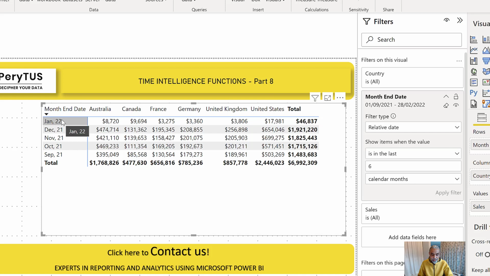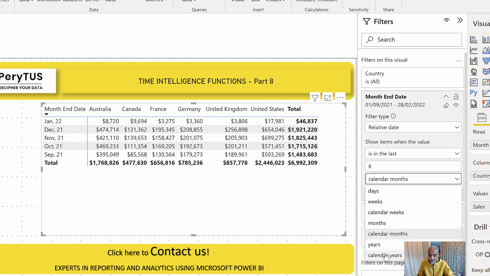If we look at the data here, I don't have sales in February, so what we are getting is January, December, November, so 5 months, because we don't have sales in February, and that's why we don't see February. Now this is the out of the box behavior, and let's go to years.